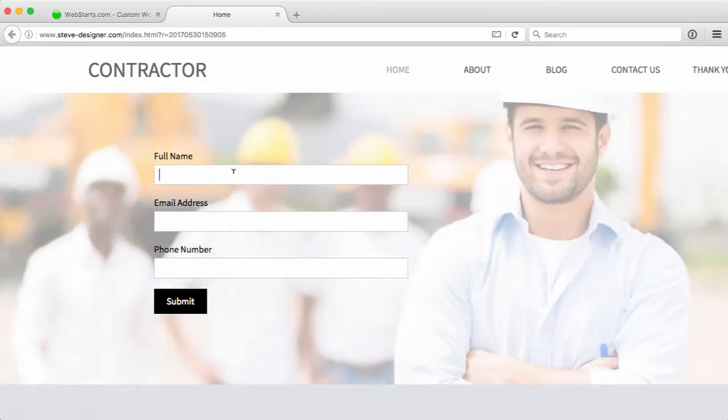So we'll view the site and we will test, and we'll just test this from a test email account that I use. This other information is just kind of irrelevant. And then I will click submit.